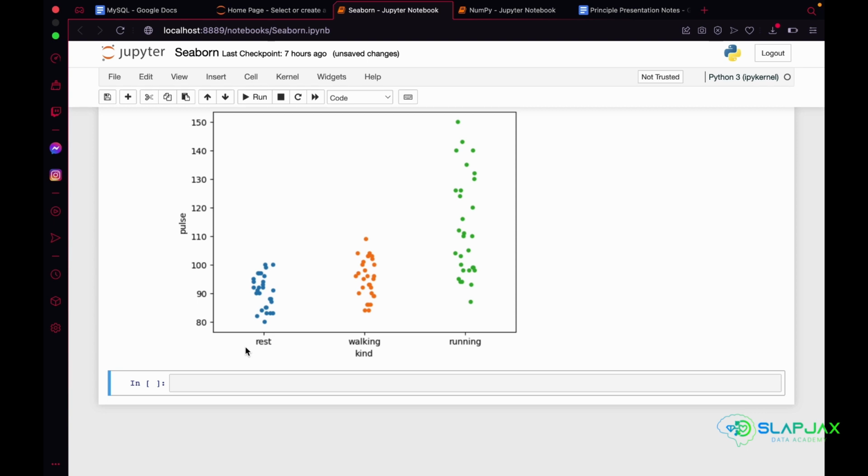Plus, there are also three lines of the scattered data for the kind category according to their pulse. This is basically the difference between the pulses when you're resting, when you're walking around, and running. The higher pulse is when you're running. All right, that is it for the tutorial today.